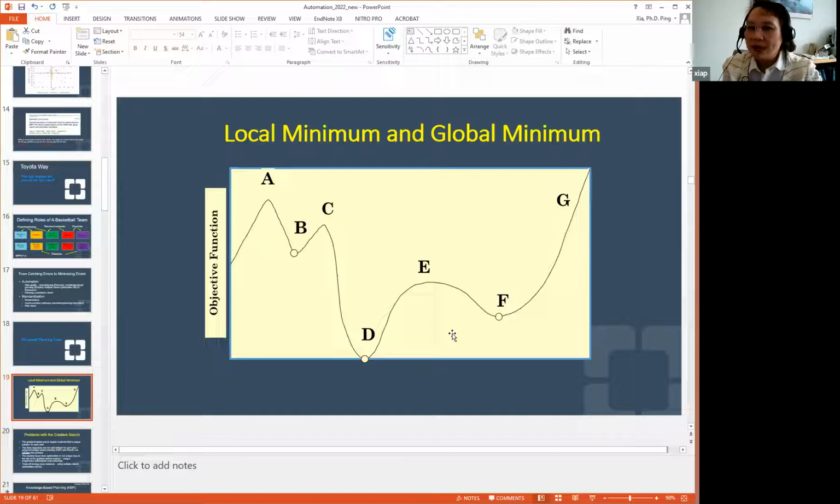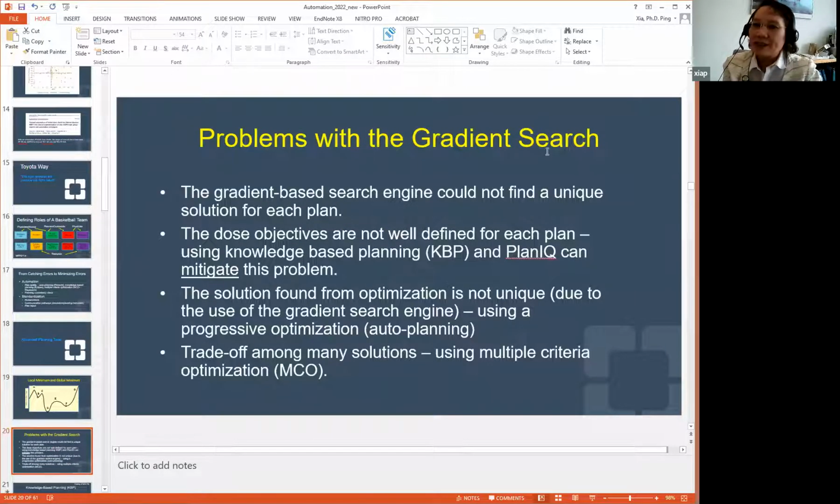Inverse planning did not make anything automatic for us. When you put plan objectives into the inverse planning, the plan that comes out is not necessarily what you want. So here is the problem. Maybe I am wrong, but I mostly blame the gradient search engine in the inverse planning. A gradient-based search engine could not find a unique solution for each plan. That is why planners today still need to do iterative planning. You need to constantly change your plan objectives, create rings, and continue to optimize.